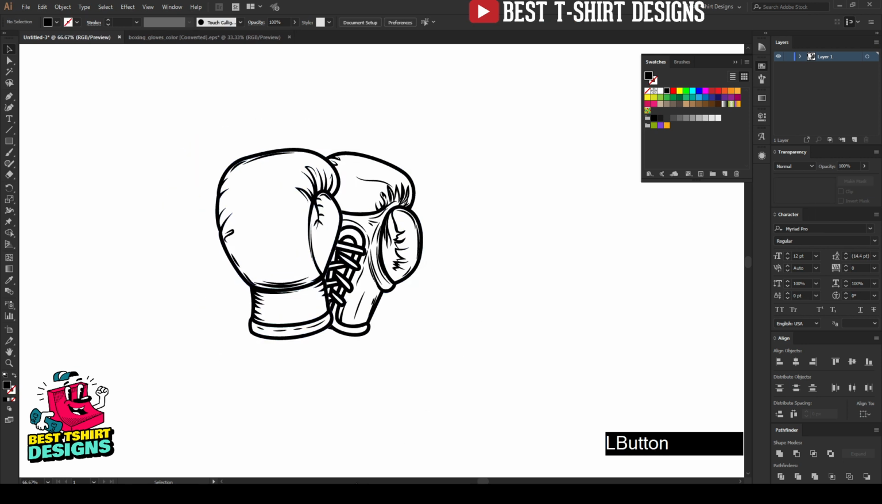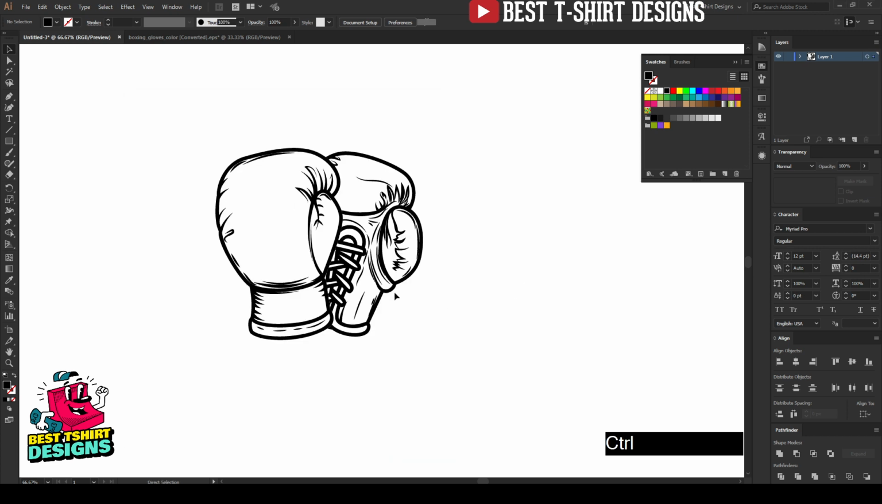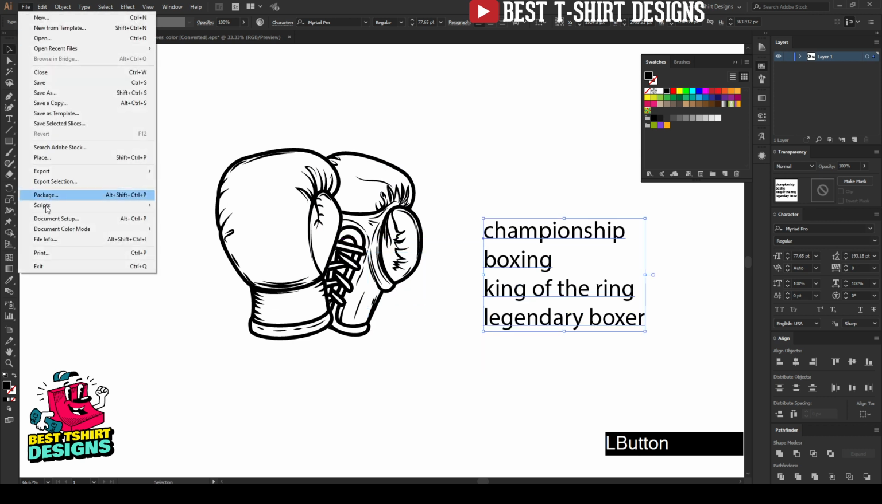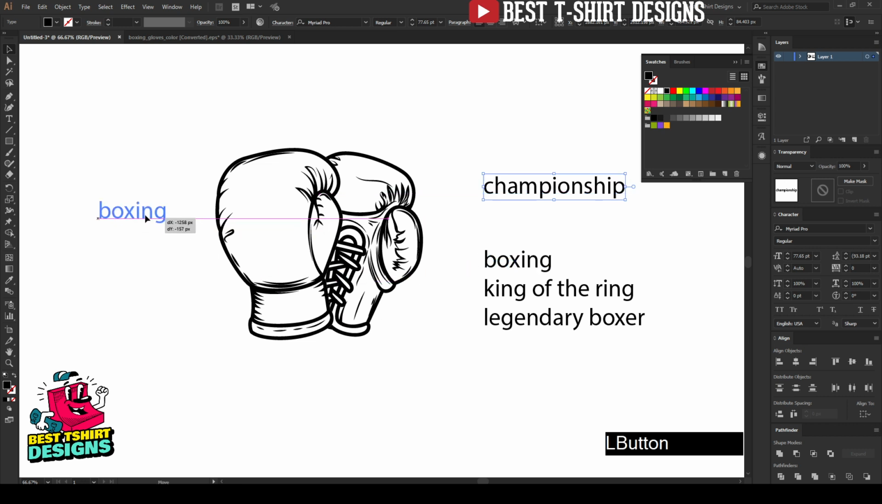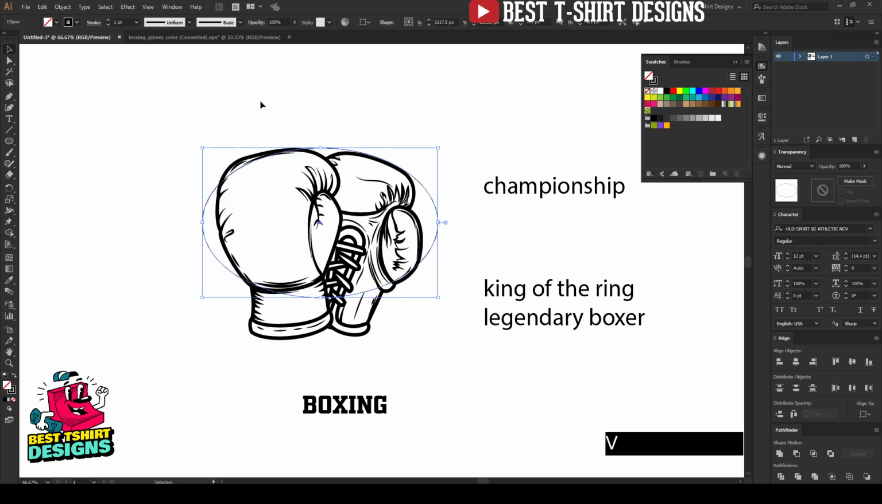Now for this design here, I'm going to use some text like this: championship boxing. These are some very basic texts for the boxing niche or boxing designs. You can find some related designs or text on Google. So I am going to use a font called Old Sport Athletic NCV for my boxing text here, kind of like this. Then in stroke mode, of course, and I am aligning them center wise.